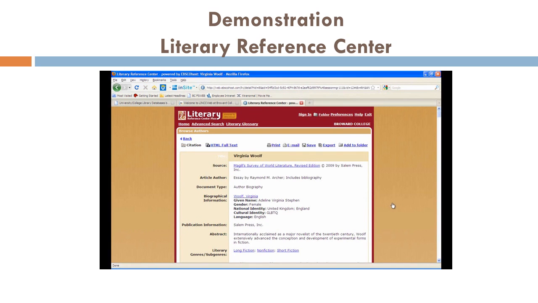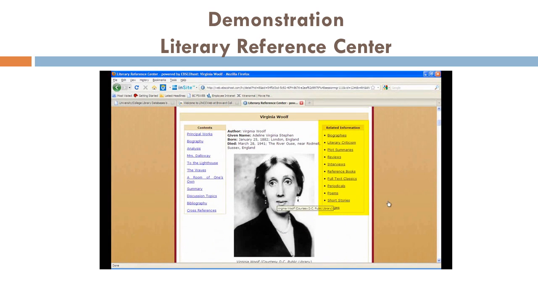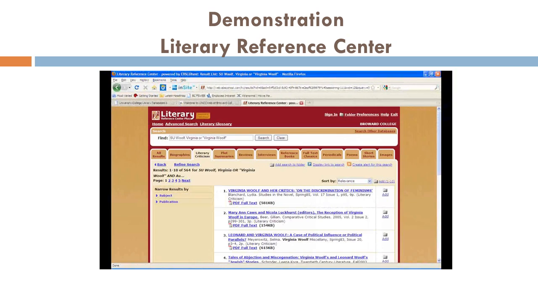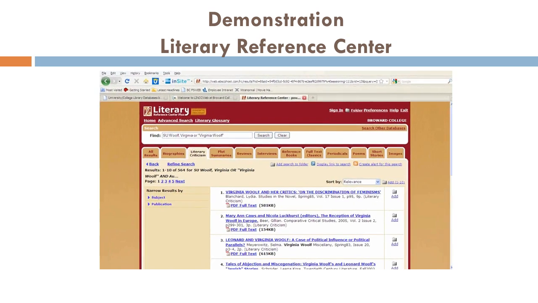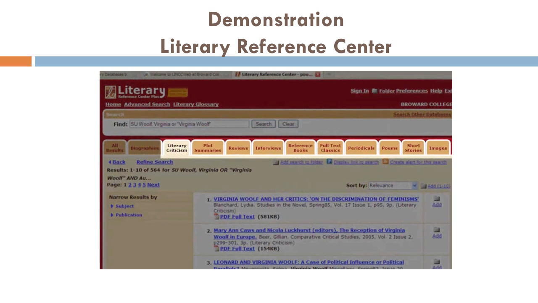On the right side of the biographical entry, you will find related information links. These links will take you to additional information about the author and his or her works. Let's click on Literary Criticism to demonstrate. Clicking on a related information link will take you to a tabbed list of results where you can gather even more information about your author and his or her work, including literary criticism, plot summaries, reviews, interviews, and articles from periodicals.